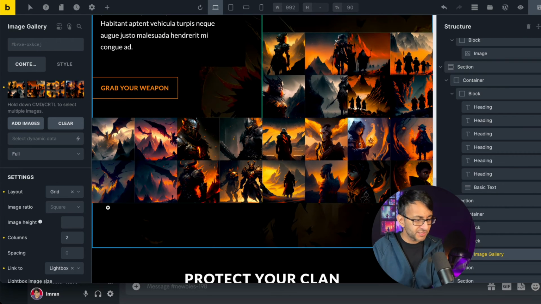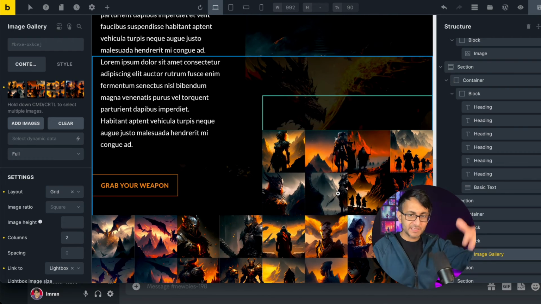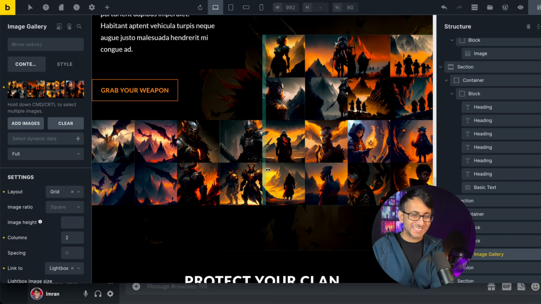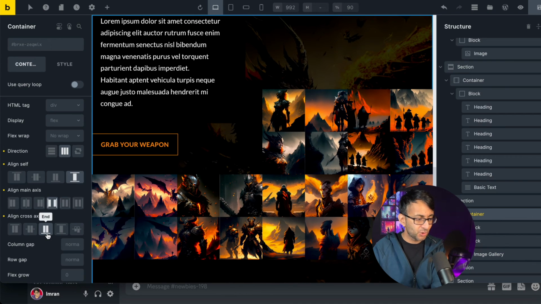It's got more images, and we have column 2, okay, and it's basically now just created this effect for us. How have I got the images to both be exactly the same? Well, that's pretty easy, actually. I just went over to my container, ensured it was set to the end.